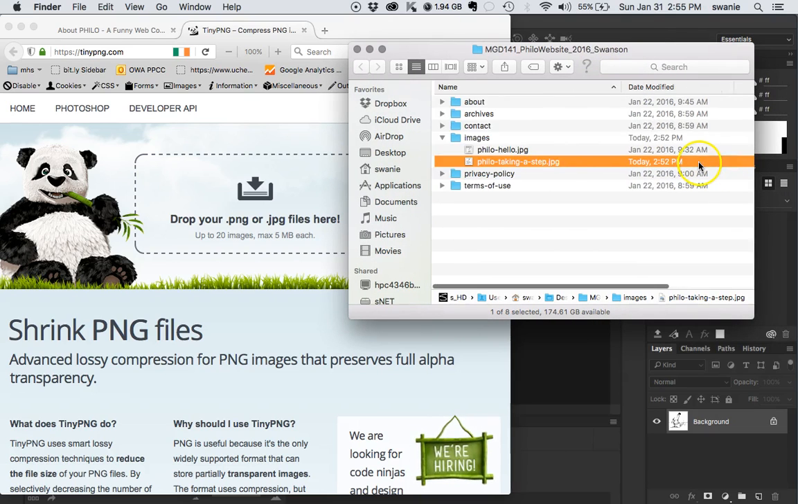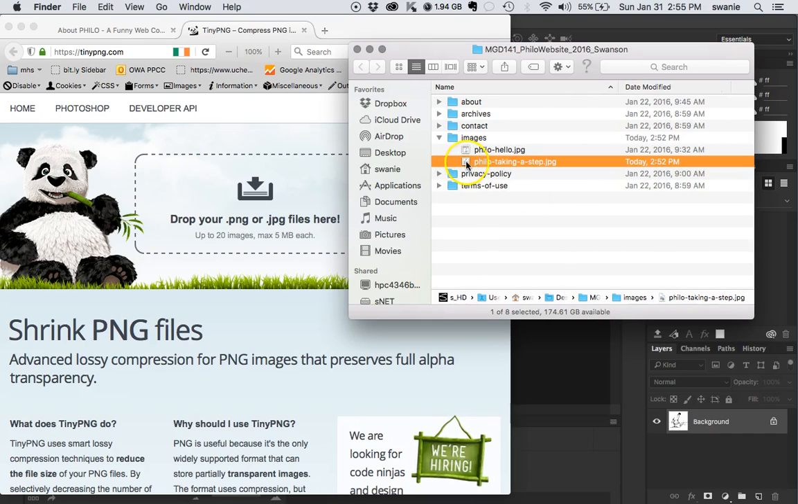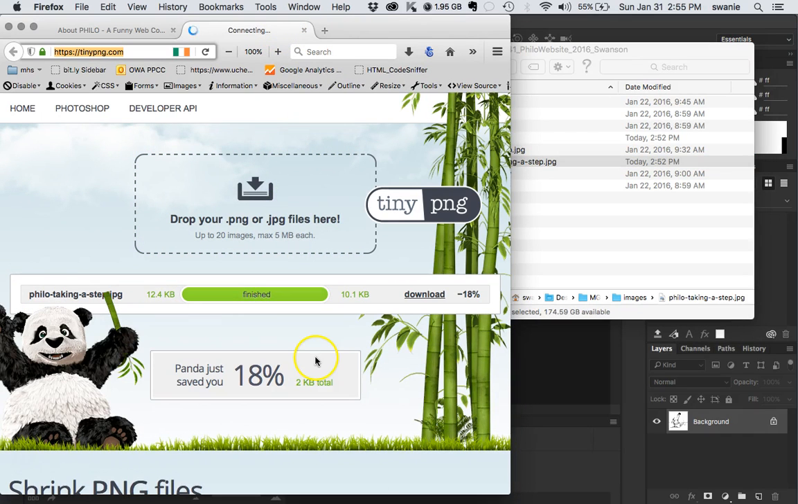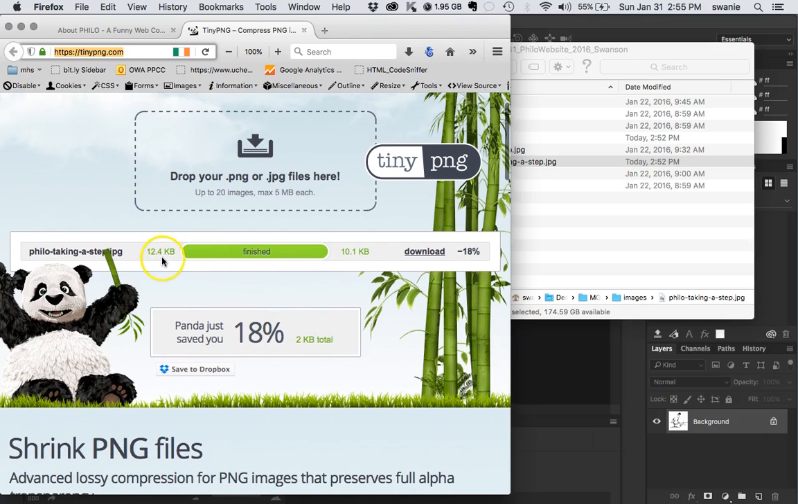It was 12 kilobytes, not super big, but if we have hundreds of images on our website, all of the file savings can definitely add up. So here we go. We're going to take this, drop it onto the website. And it does its little thing. It says it's done. And it managed to drop it from 12.4 to 10.1. So that's an 18% total savings.